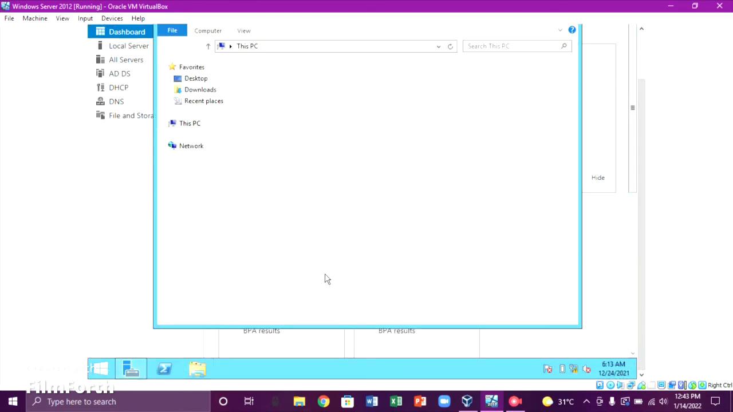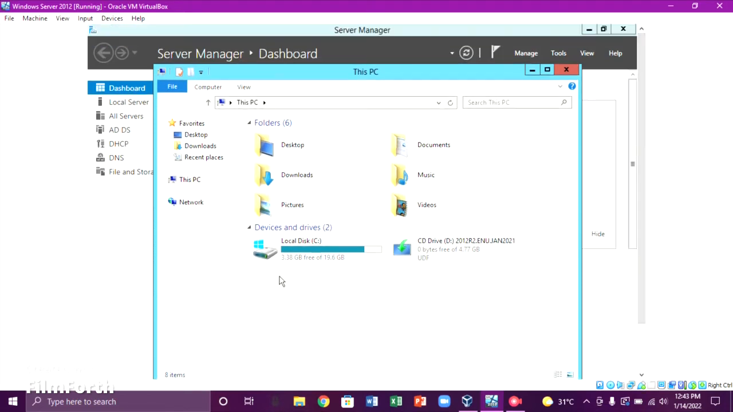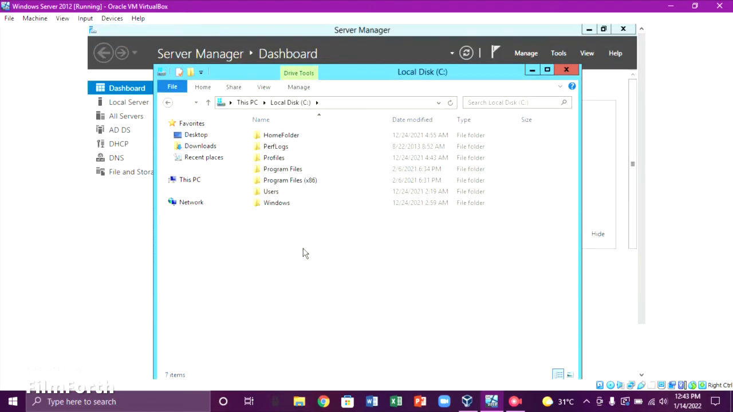So the first thing to do is open up your file explorer, go to local disk, and we're going to create a new folder. And I'm just going to name this folder MR Profiles, which is mandatory roaming profiles.